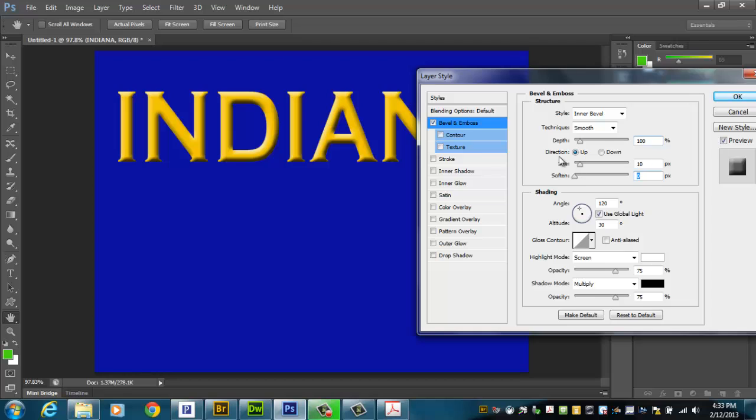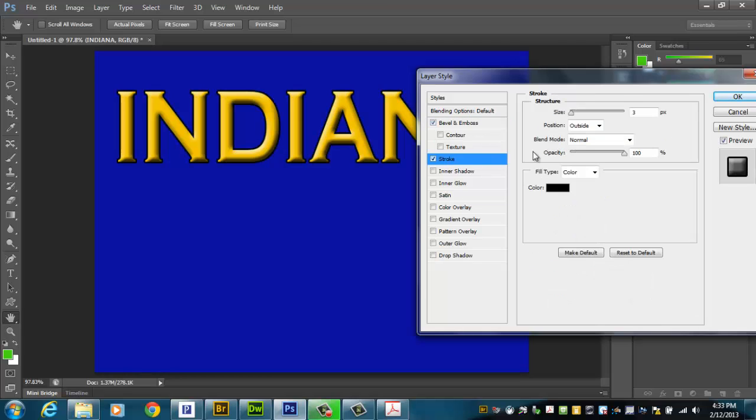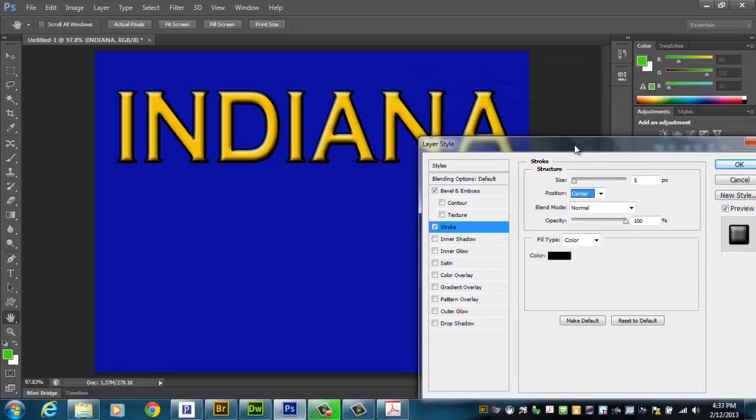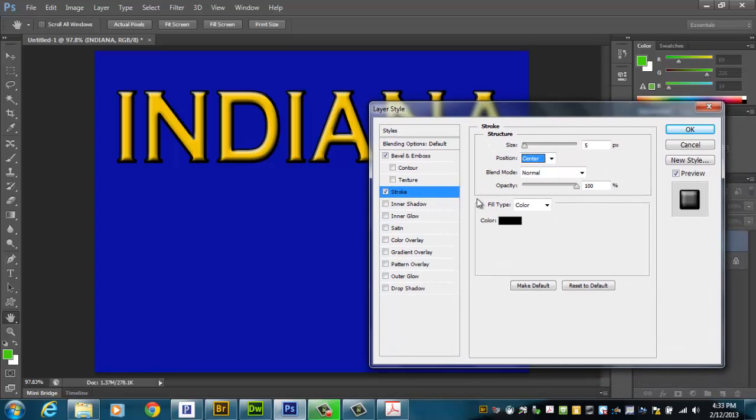I might throw on a stroke, and I want to see what a black stroke looks like, and I'm going to bump it up to about 5 and maybe go on the inside of the letter instead of the outside. You know what, I might try the center. I like that a little bit better. So the stroke and the bevel emboss, not bad.